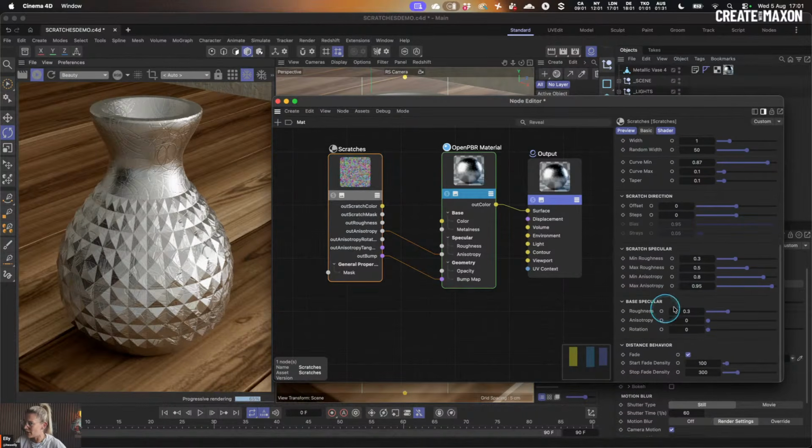And then all of these values here, things like the scratch specular and the base specular, are going to be controlling the roughness values inside of there, right?